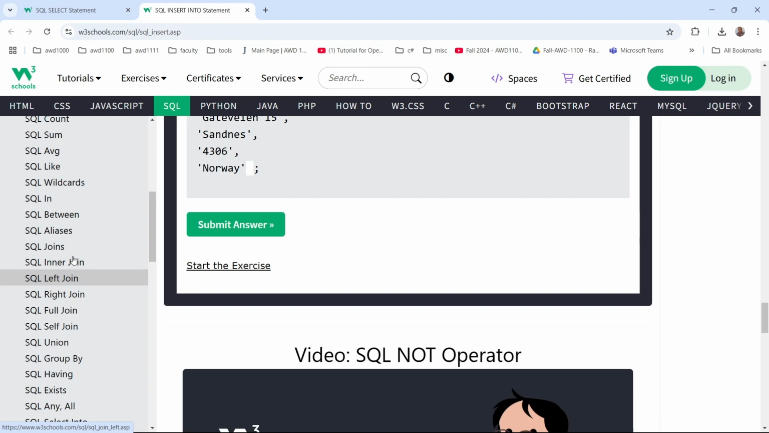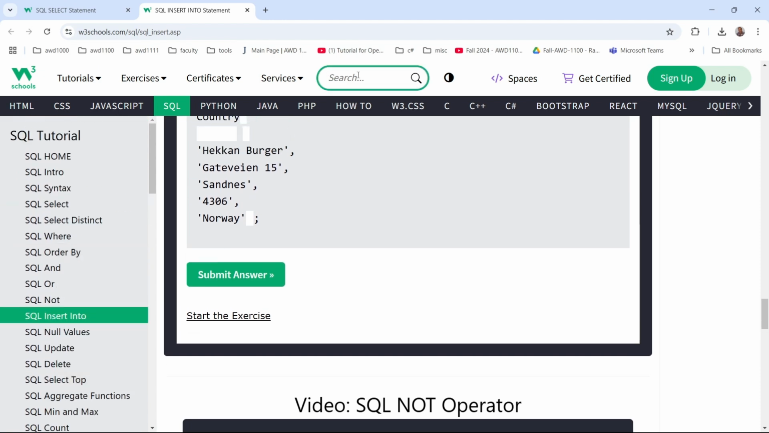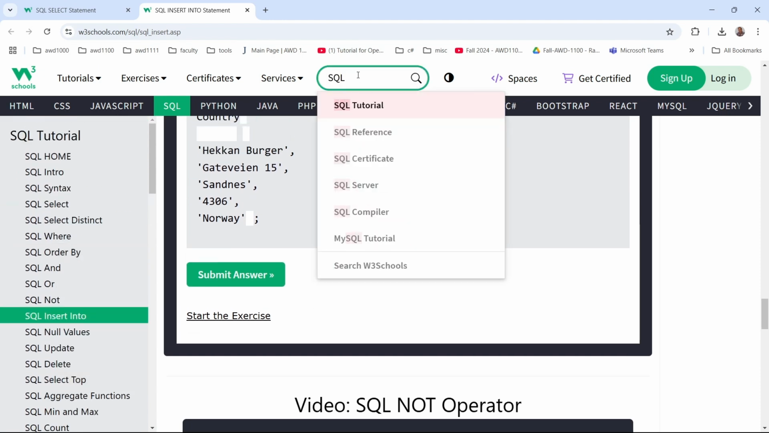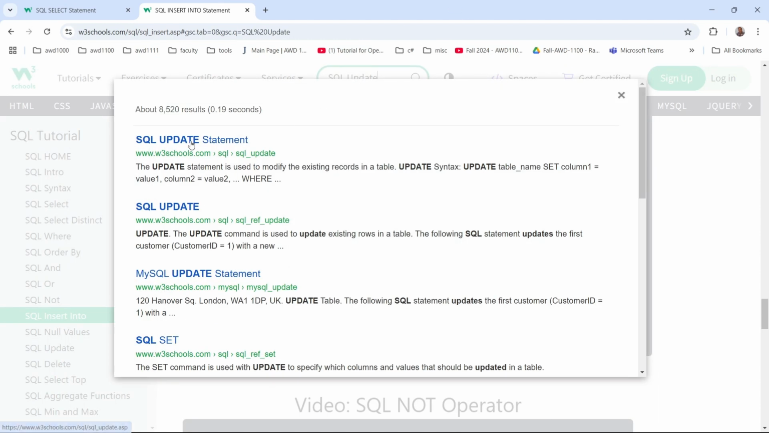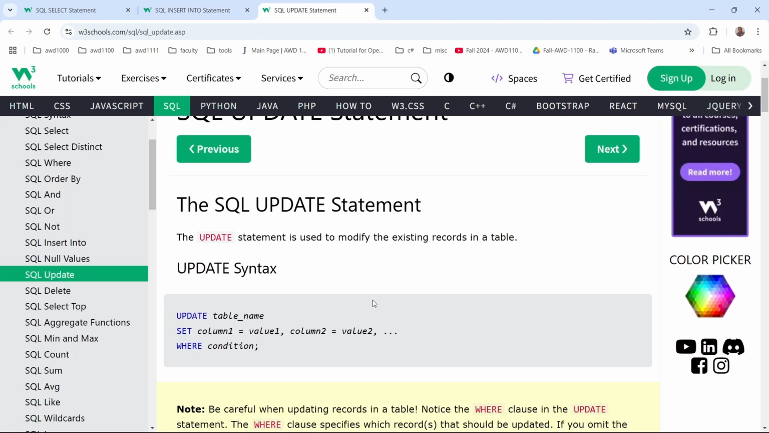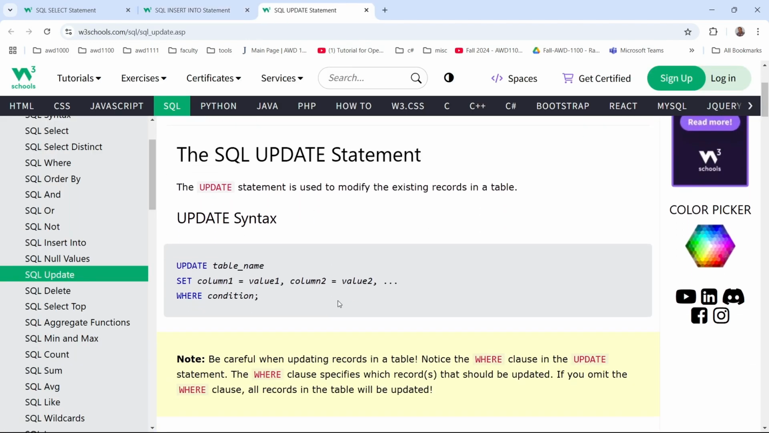All right. And then we also want to go ahead and look at SQL update. So here's the SQL update statement. For an SQL update statement, you're going to update the table name. And generally, you're always going to have a set command. You're going to have an update, table name, a set is going to be column equal value, and then you have a where condition, right?